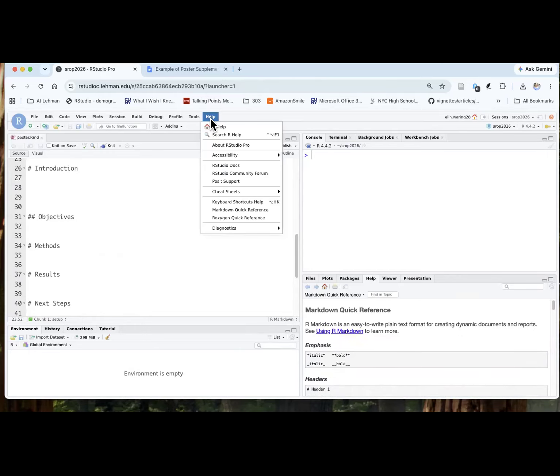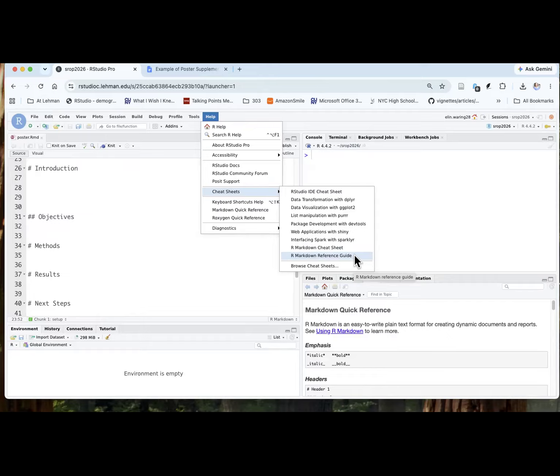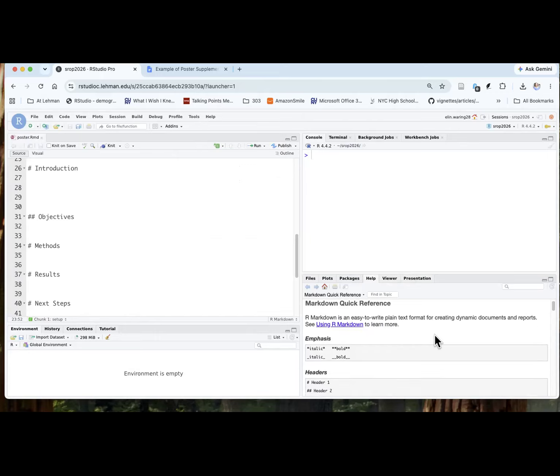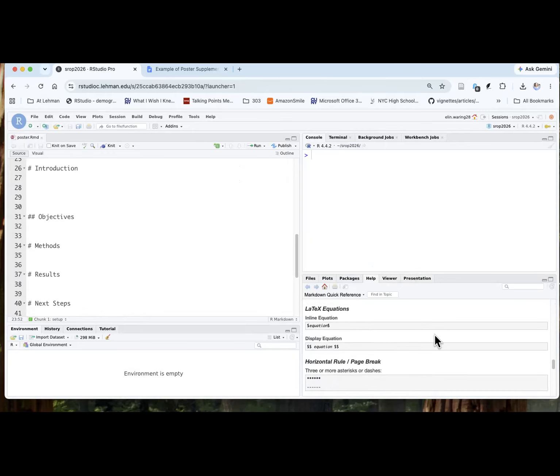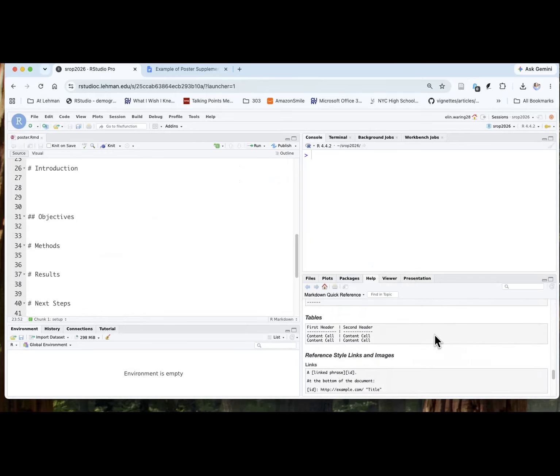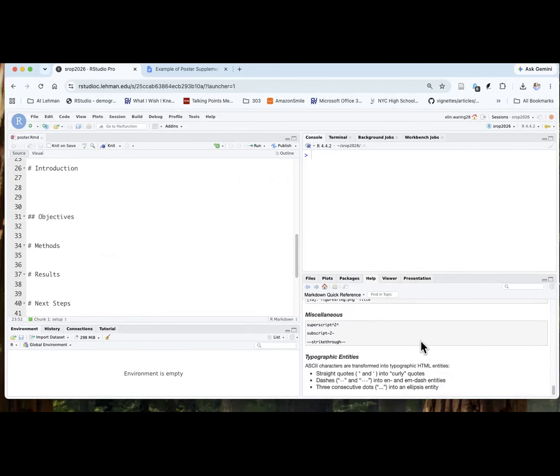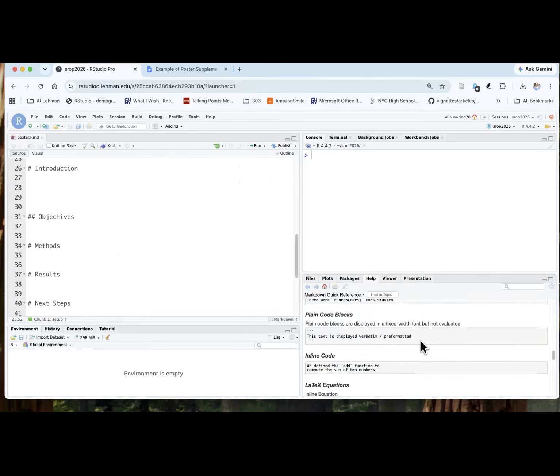Also, there are the cheat sheets, and there's a whole bunch of these. There is also one for our Markdown, and there's the R Markdown reference guide. So if you have questions about how to do something in R Markdown, these are good places for you to look. I always look at this quick reference guide because mainly I can never remember how to do things like make a table, or insert an image, things like that.